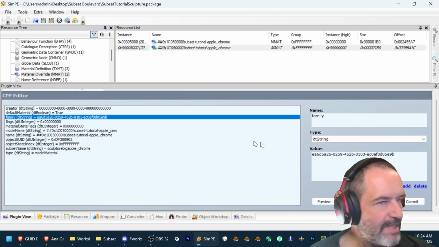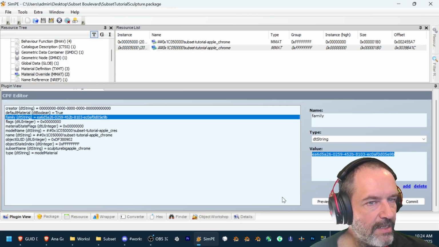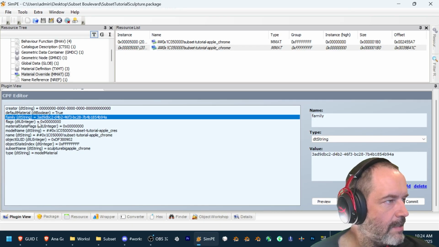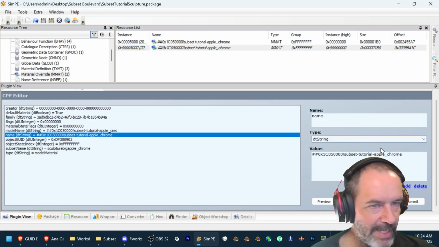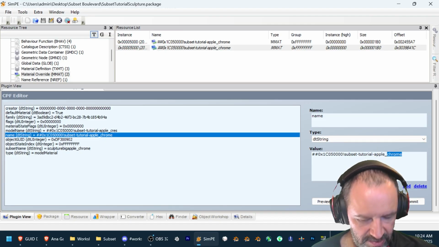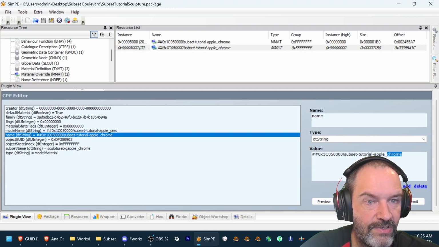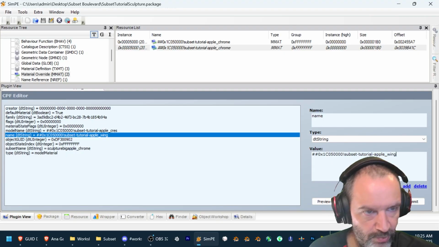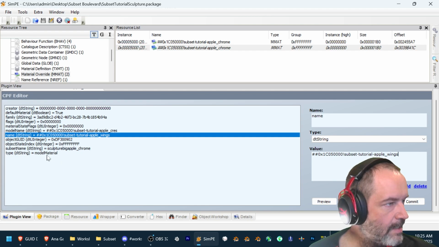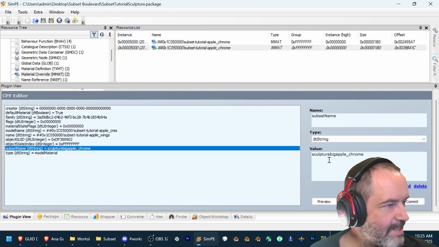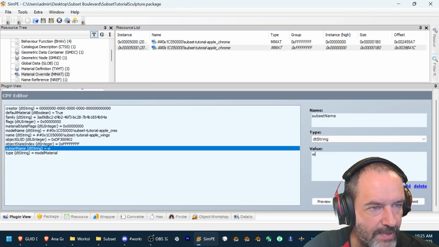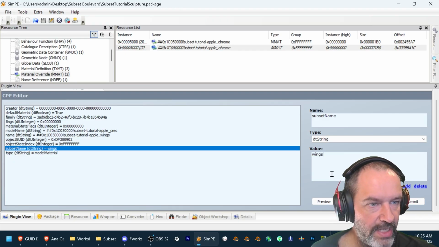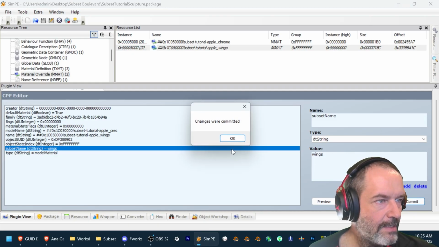Then we go to the family property. We paste that right over family. Then we go to name. This is the actual material. Name is your material. So after the underscore where it says chrome, let's just change that to wings. And then subset name. This is the name of the subset in GMDC. So here, all we're going to do is overwrite that with wings. We commit.